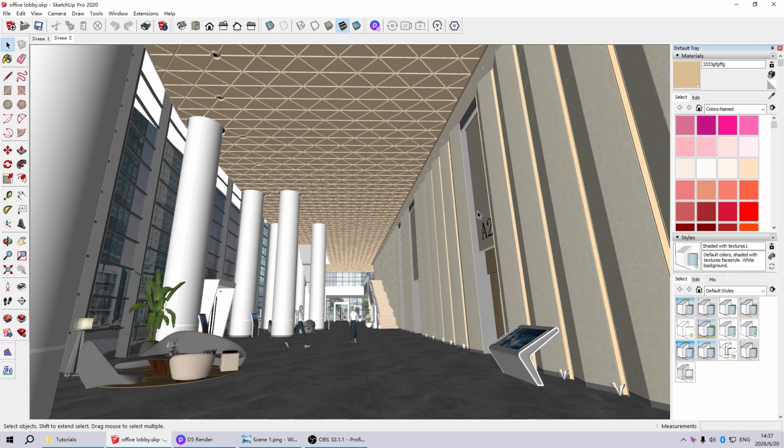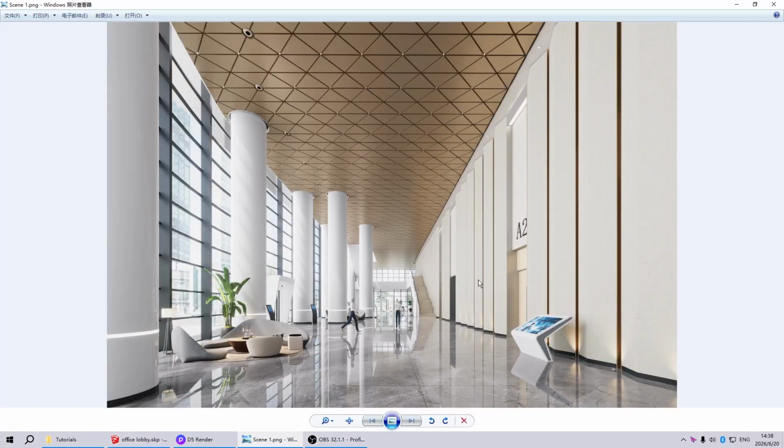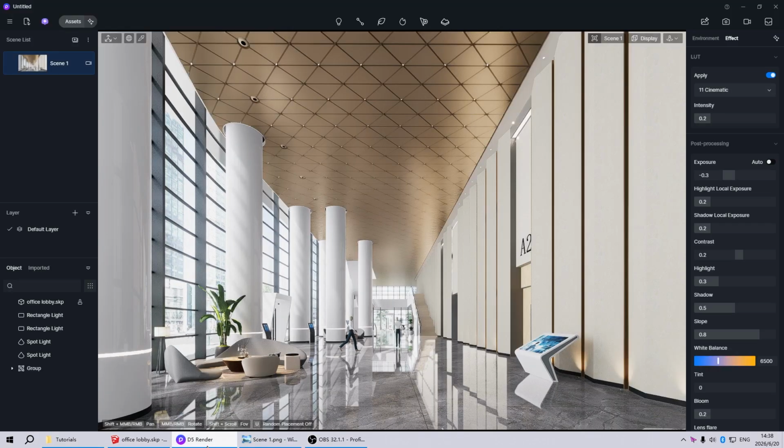Hello everyone, today we are going to render this office lobby. This is our final rendering. And this is the preview in DeFi Render. Before we get started, I want to show you all the lights I'm using in this scene.